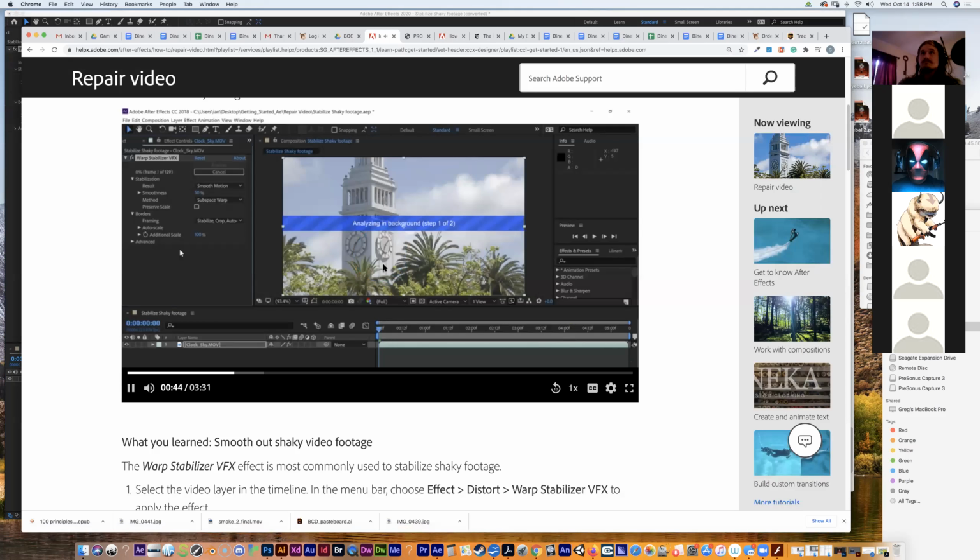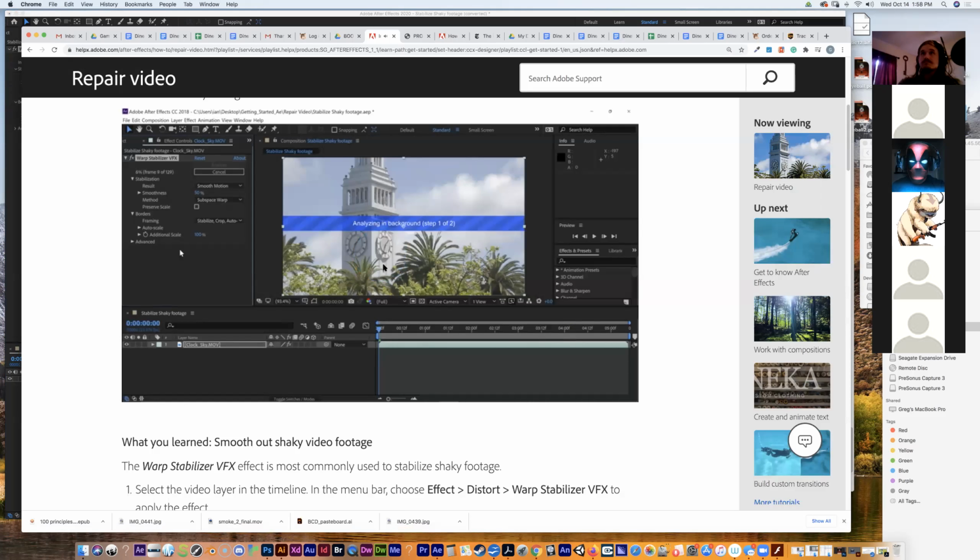Once applied, the effect immediately starts analyzing the clip. What's nice is the fact that it's analyzing this in the background, which means I can go to any other composition in my After Effects project and continue to work as this analysis occurs in the background. If I want to see a status update as to the progress, I can just go to the top of the Effect Control panel under Warp Stabilizer VFX, and you'll not only get a status, but you'll also get a rough estimate as to how much time is left for the analysis.